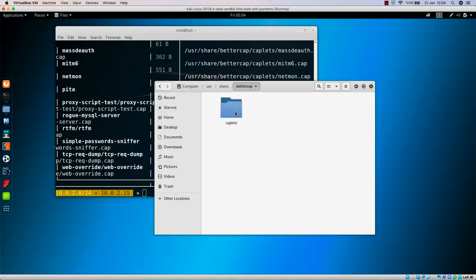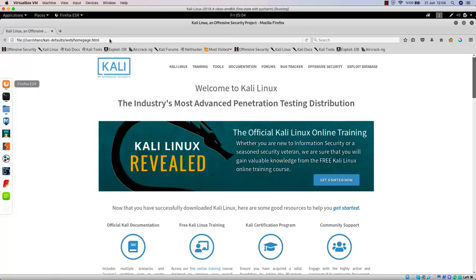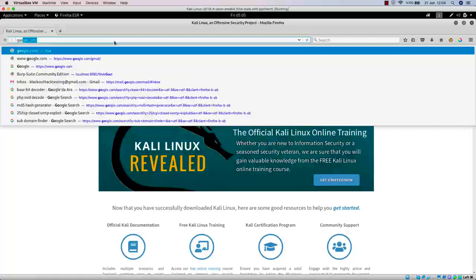And under bettercap, as you can see, we already have this caplets folder, and inside of this caplets folder we have various caplets, various scripts that we may want to run with bettercap attacks. For example, we're going to use HSTS hijack over here, and let me show you where you can find the latest caplets samples over the internet.